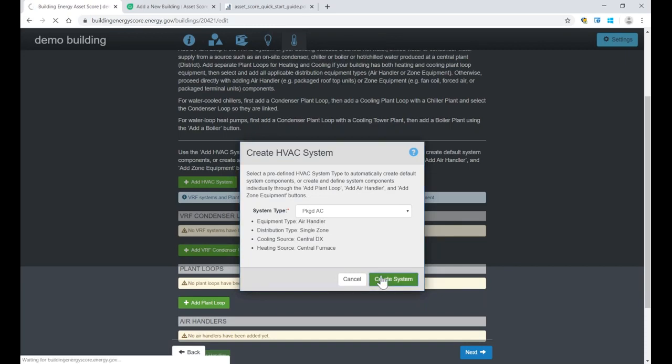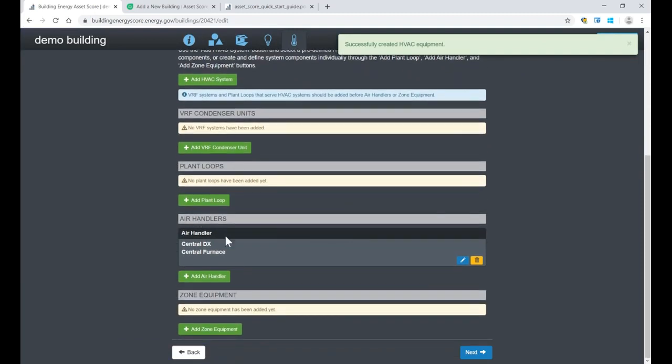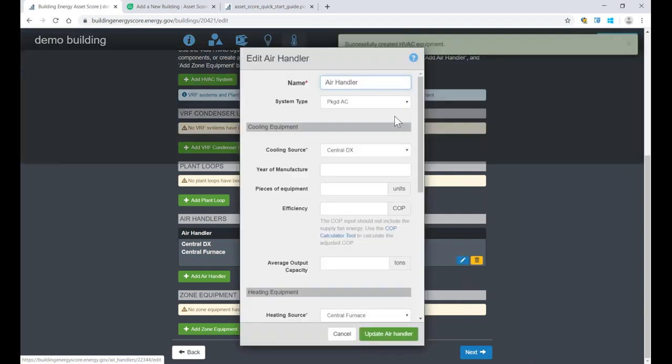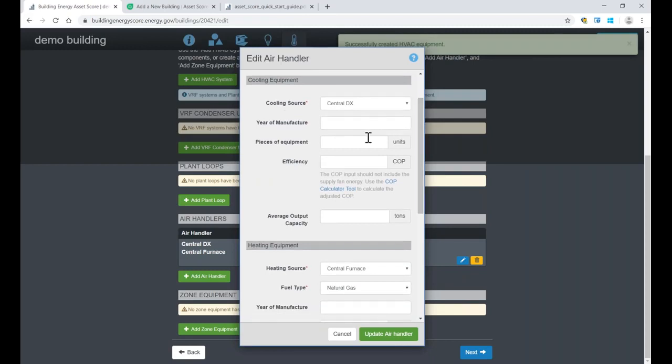After we hit create system, you'll notice when we scroll down a little bit that an air handler has been created, and you can edit that air handler with additional information. For example, maybe you're aware that there are 4 units on the roof. Maybe they each have different efficiencies, and if that's the case, you can enter a weighted average of what the efficiency is.